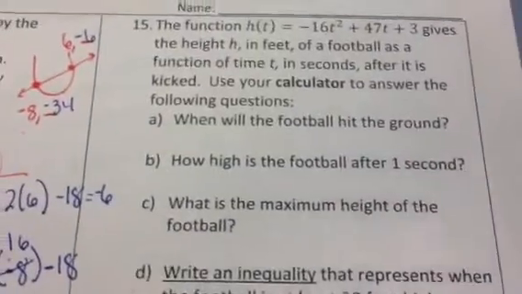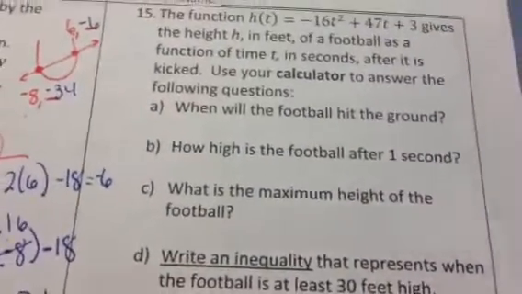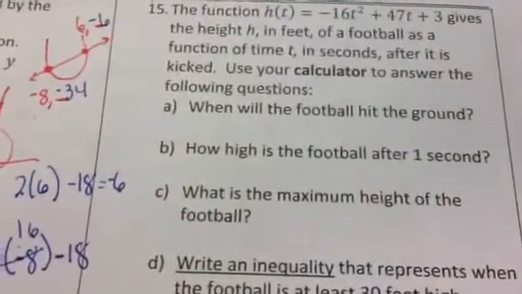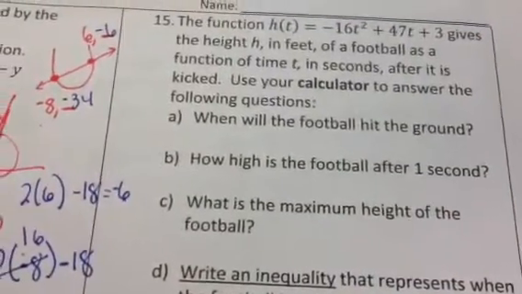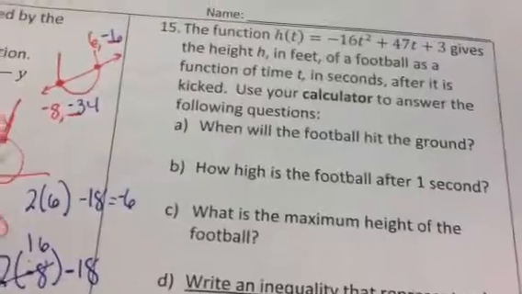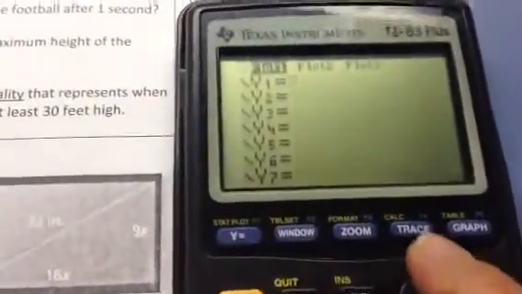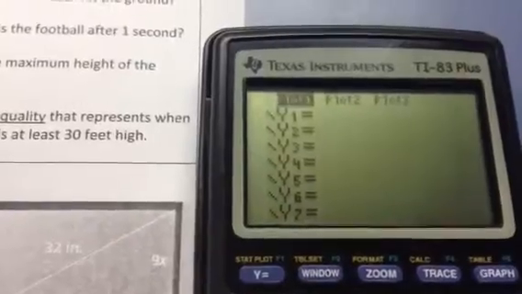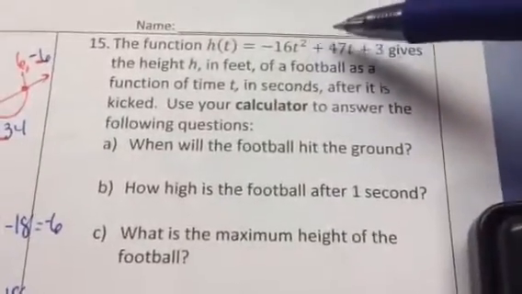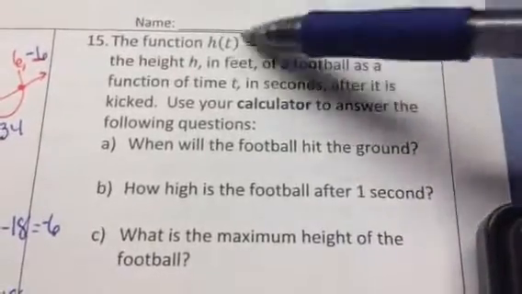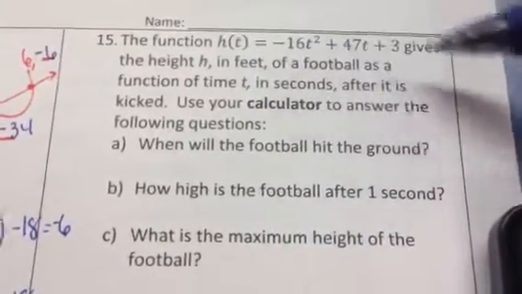All right, here's the function. This is a word problem, and we're asking you to use your calculator, but I'm going to show you how you can do it without your calculator as well. But first with the calculator, I'm going to go to the y equals button, just so you know, and I want to make sure that all my plots are off. So we've got this function. It's the height of a football, where h is the height and t is time in seconds after it's kicked.